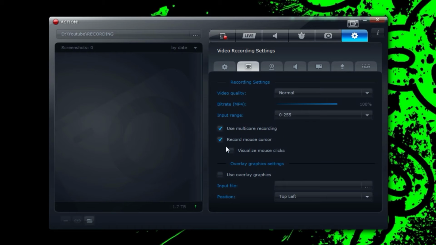Multi-core recording is called that, and you can also choose to record the mouse cursor as you record. As you can see, you can actually see my mouse cursor, which I think is pretty important when I'm doing a review. But you can check it off, and then you guys can't see it anymore. So you can also choose to visualize the mouse clicks. If you check that one off, when I click, you can see either circles coming out from my cursor or something like that. So it's just going to visualize every time I click so you guys can follow easier.